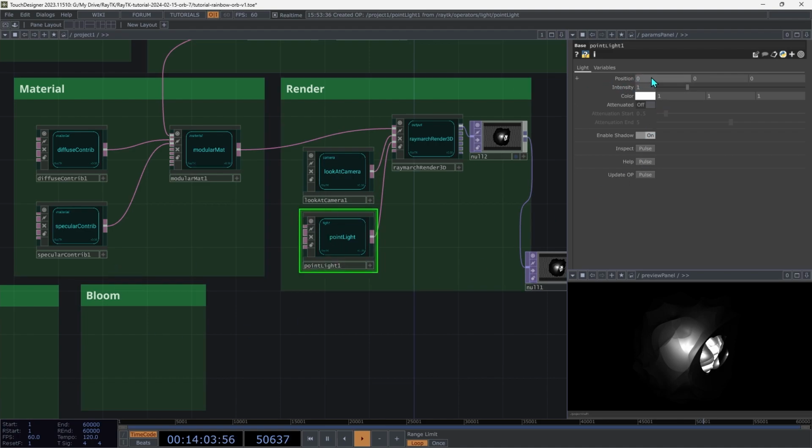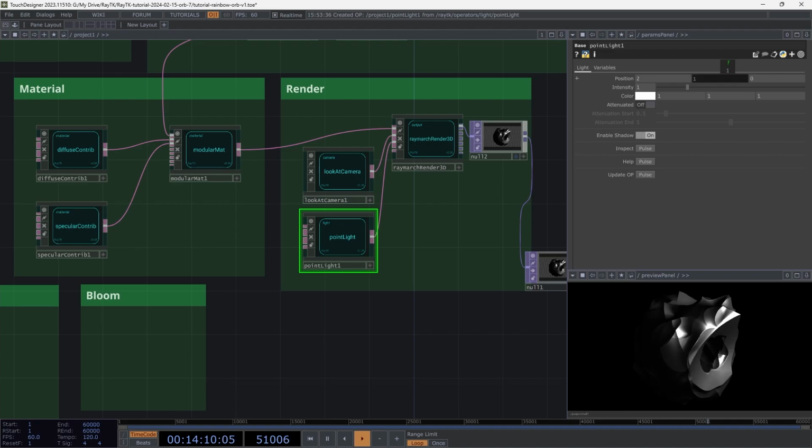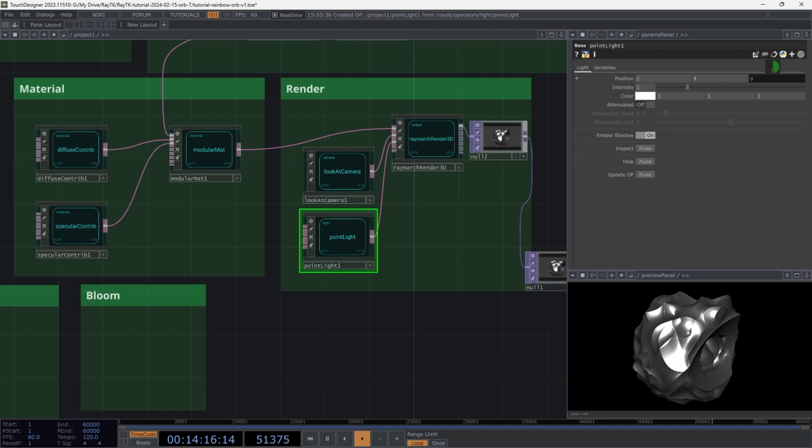On the position for that one, let's move it a little bit to the side, so maybe like 2 for X, and then a little bit up, maybe 4 or so, and then back to maybe 6 or yeah, something around there. That gives us some interesting variety on the amount of light that's hitting different parts of the surface.